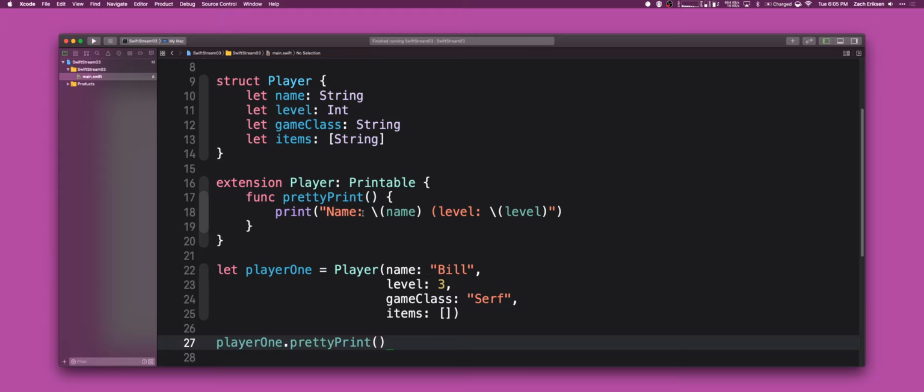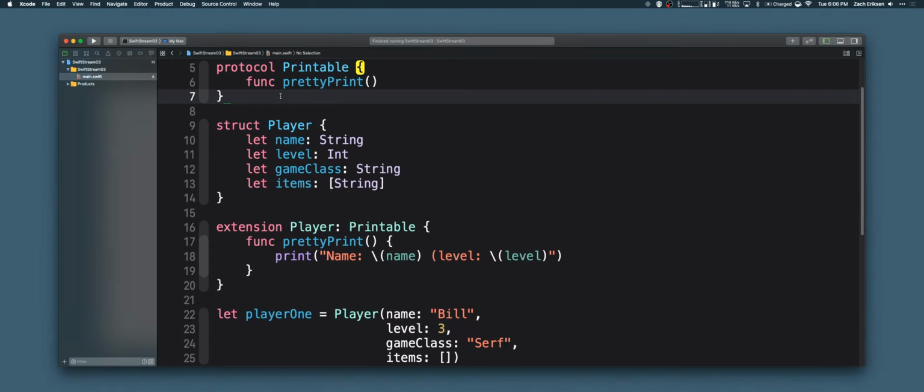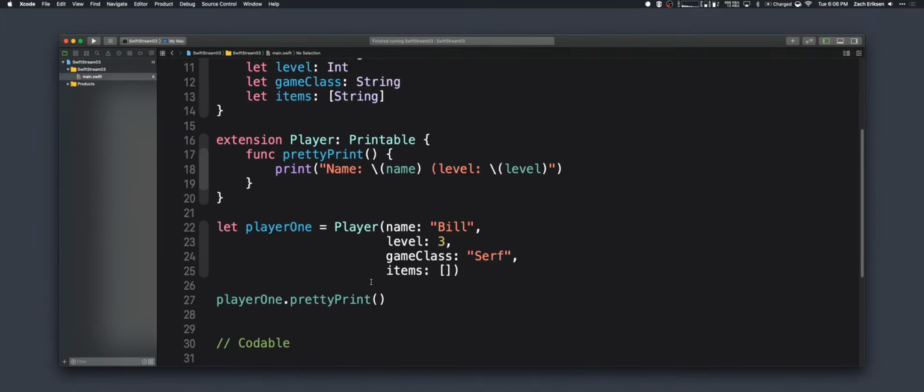So now we can do that, okay? So we're kind of back to where we were before, where we were showing this example of we've gotten functionality because we have printable. So now we can call pretty print.